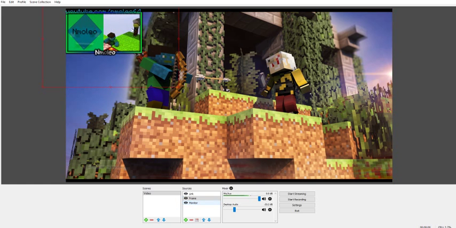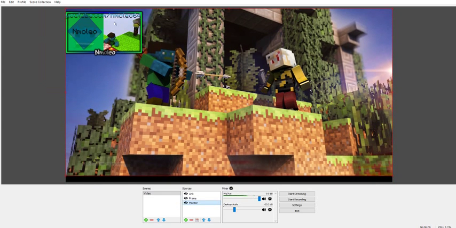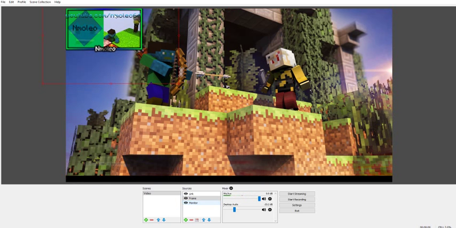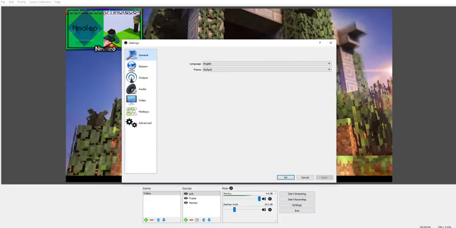Although it might look a little better if we do this. Or we can do this, which is what I think is the best way. Just put it all at the top, like that. So this is all of this done. You're almost ready to start recording now. Now you want to do settings.